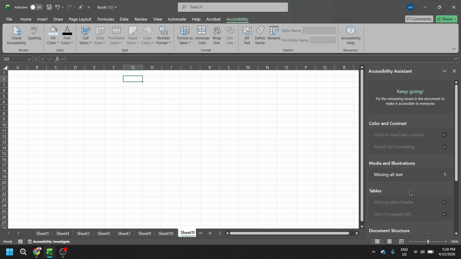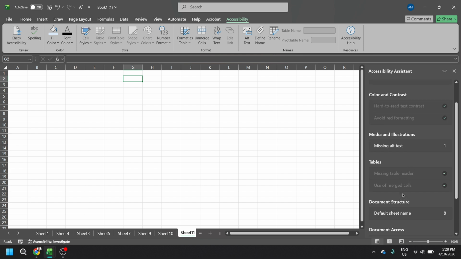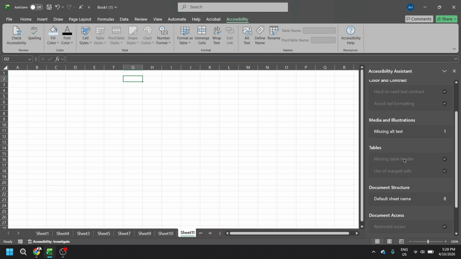Typical findings might include images or charts without alternative text, merged cells that can disrupt navigation, tables missing header information, or complex sheet structures that are hard to read with assistive technologies. When you select a result, the pane explains why it matters and points to the exact location in your workbook, so you can understand the issue in context. Even if you're not making changes right now, reading the explanation helps you learn the reasoning behind accessibility best practices, which pays off as your workbook grows.